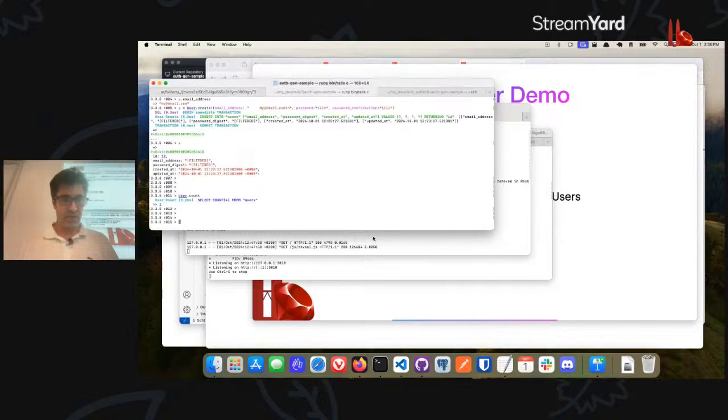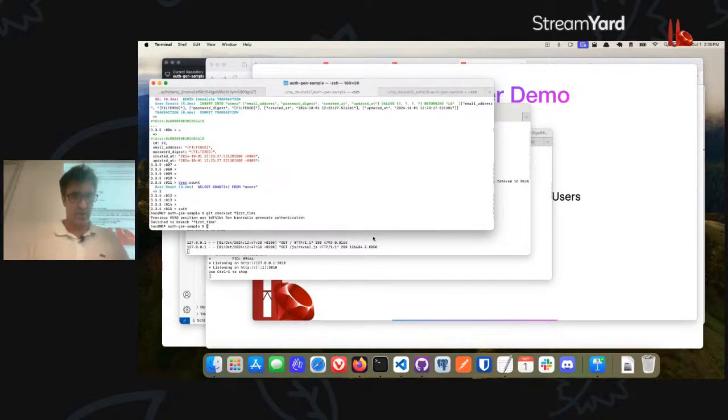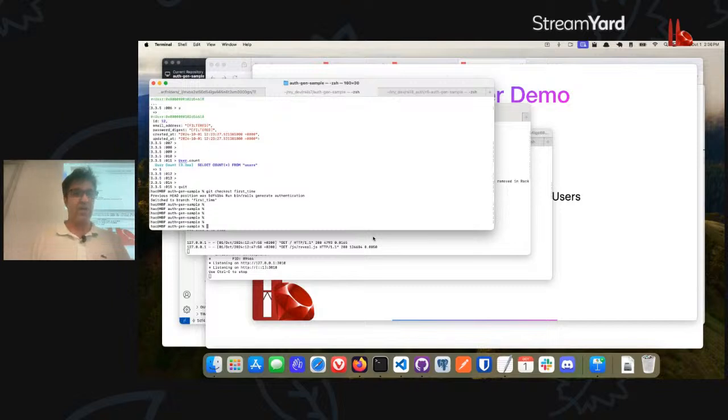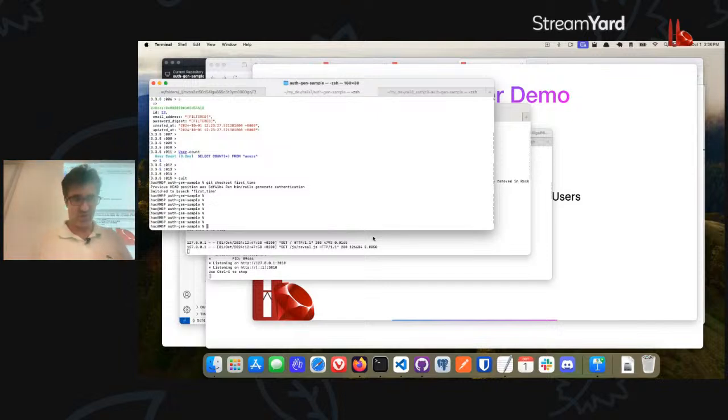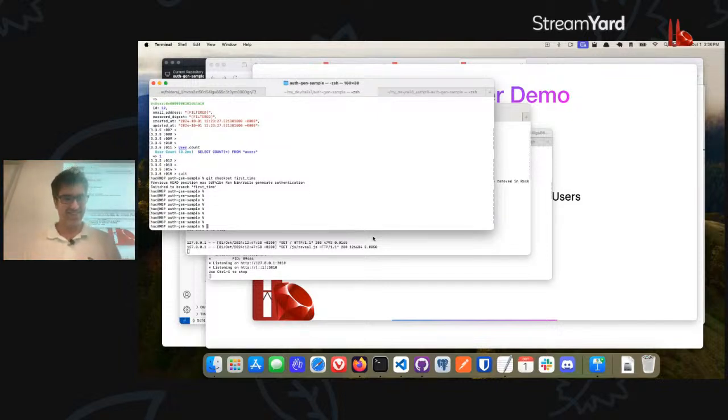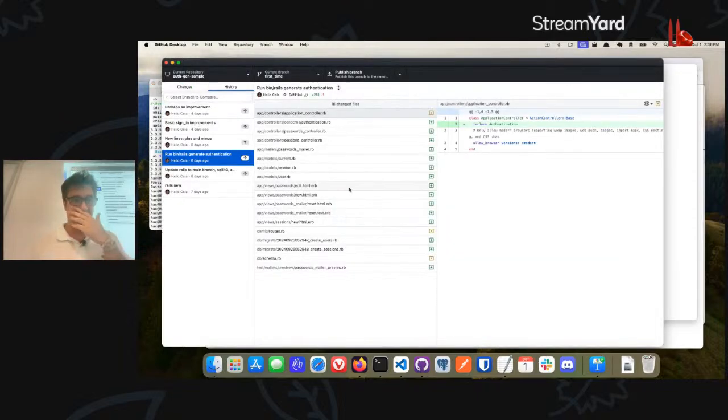Okay, so now I need my other branch. Git checkout first time. So this was literally the first time that I ran the generator, the authentication generate method. So I named my branch first time. All right, so let's look into what the code is.